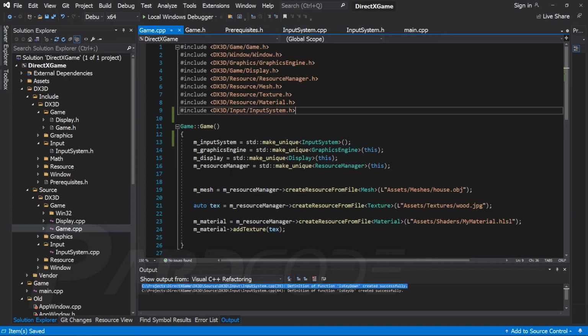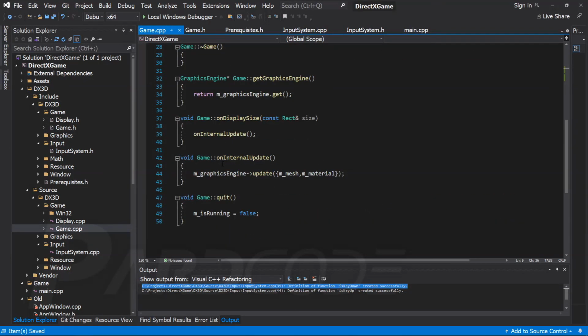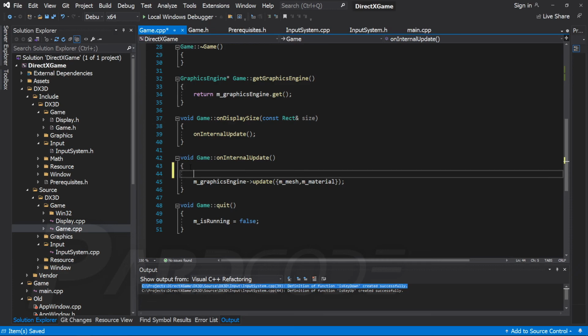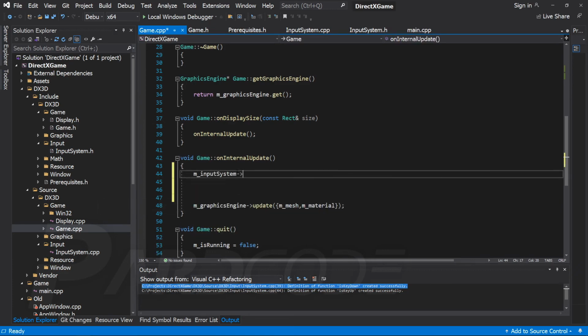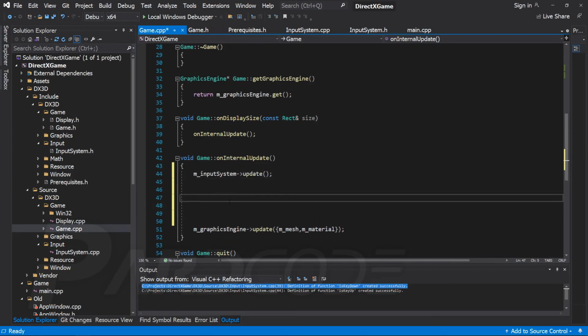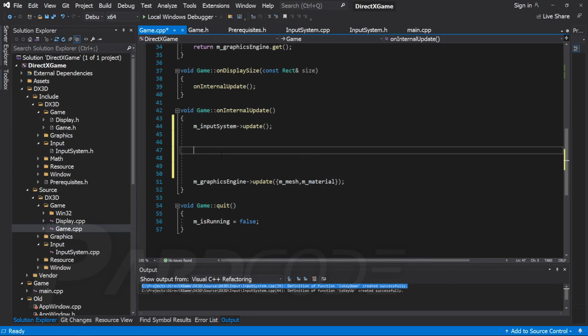What do we have to do now? We have to call the update function of input system inside the onInternal update method. After that, we could check if the enter key is down. And in that case, we can print an info message in the console output.